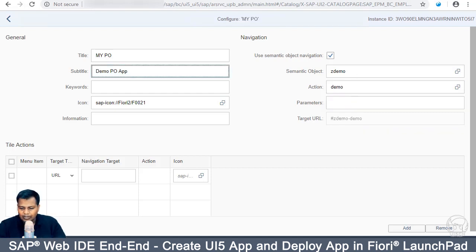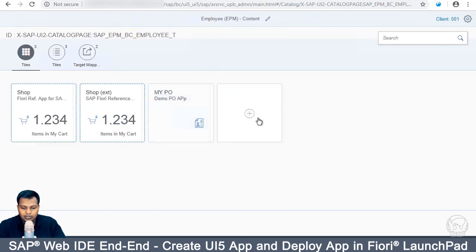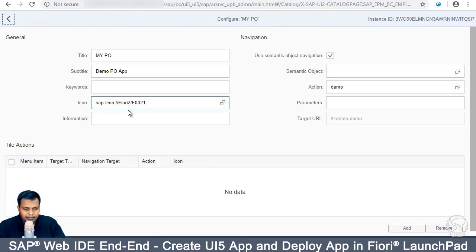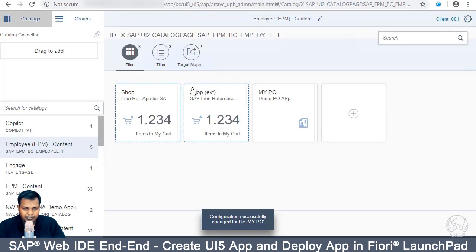The parameters and target URL are designed specifically to navigate to your application directly without going into Launchpad. Now let's save this data here and come back to the home screen, where we see that my PO app is properly made. The P is in small case. Let's save it properly and come back here.